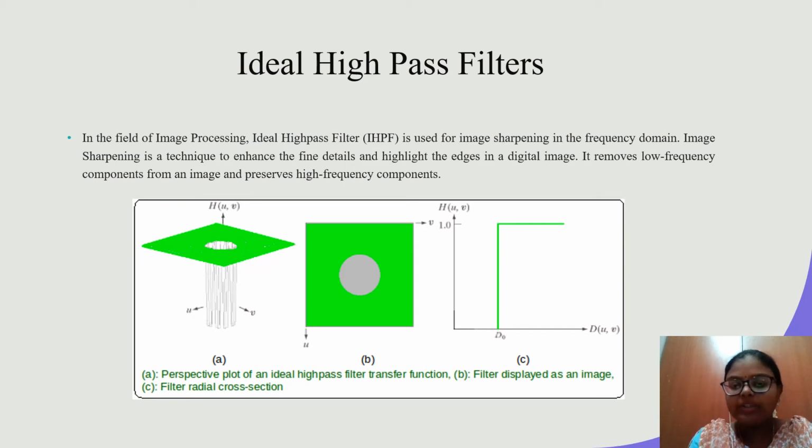Now you have to know why it is named the ideal high pass filter. What is the difference between the ideal high pass filter and the ideal low pass filter? If it removes low frequency components, it is an ideal high pass filter. If it removes high frequencies, it is a low pass filter. Now you have to see this: it removes low frequency components of an image. When it removes low frequency components, it is known as the high pass filter.